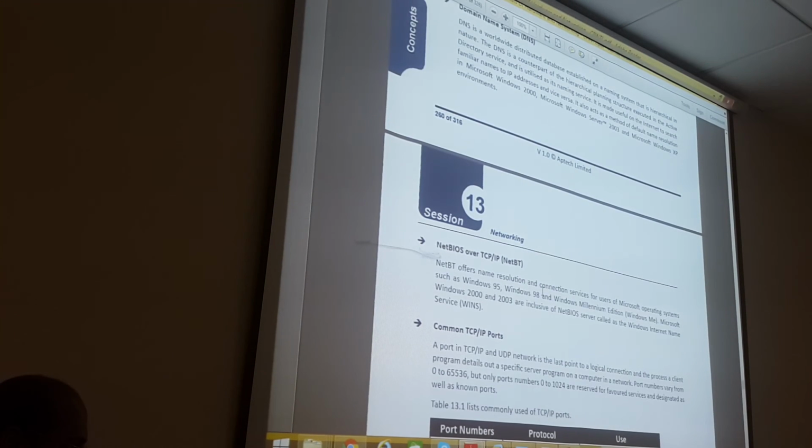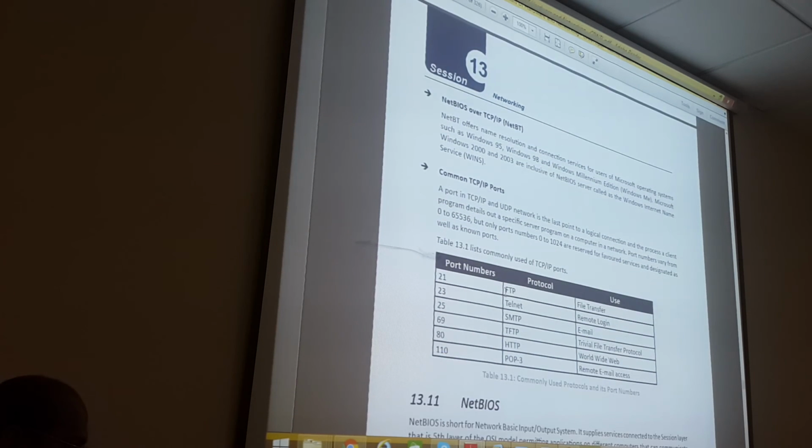Domain name system. And before DNS, we had this old concept called NetBIOS, because previous Windows 95, 98 used that. And we have TCP/IP ports.